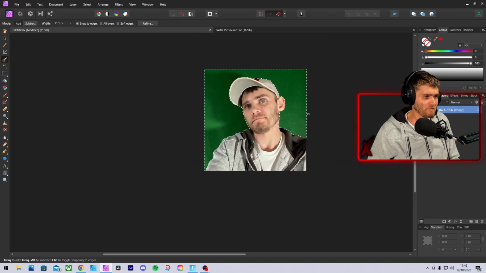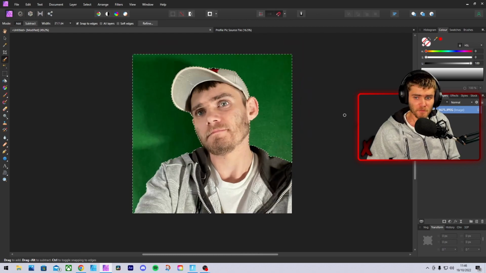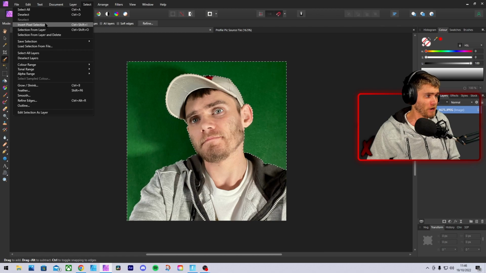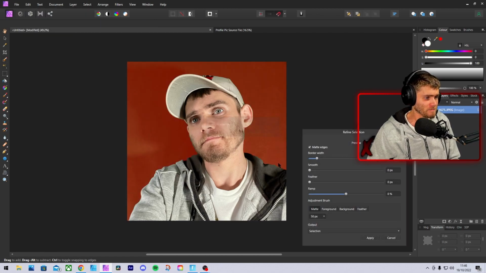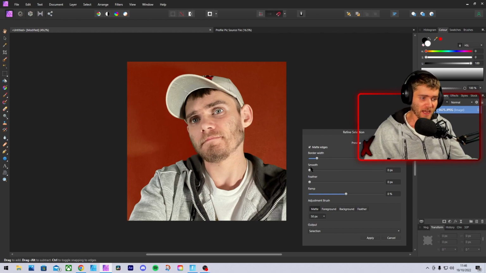Make sure you've got everything like that. And then what you do from there is you go up to select and you go to invert pixel selection. And that inverts it. And then you go to refine. And there's your green screen on. So now you can just sort of edit it.